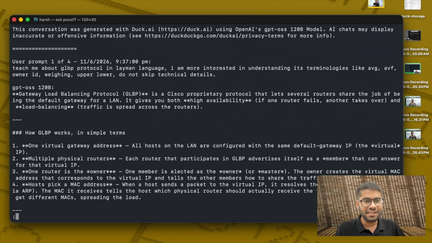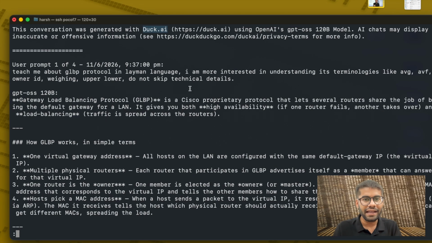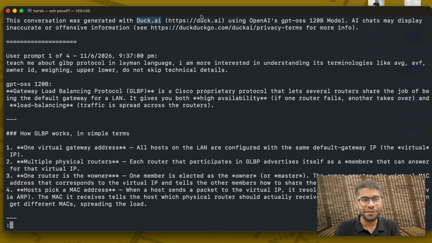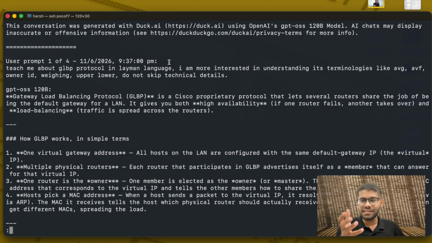I was going through their AI models and I asked them to help me understand GLBP in layman's terms, and how it actually fits. It shared responses that I'm sharing on the screen right now. As you can see, this conversation is generated with Duck.ai. Let me zoom in so you can see. Okay, I think this much zoom is enough. This conversation is from around 9:37, and right now it's 9:56, so I'm recording it as fresh as possible.